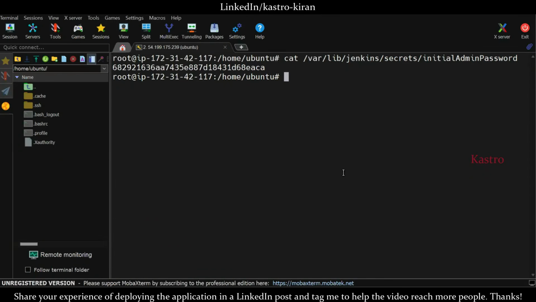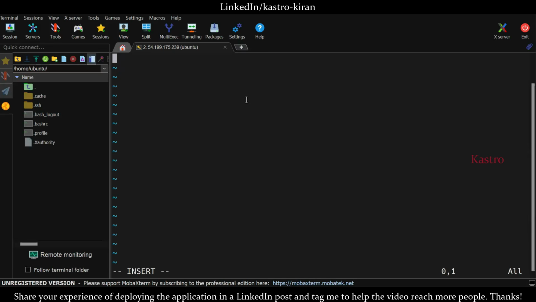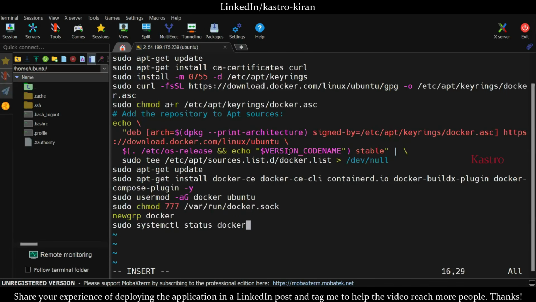So let me create the shell file. vi docker.sh, that is the shell file name that I'm giving. You can give any name to the file. So press I so that you can paste the content in order to install Docker.